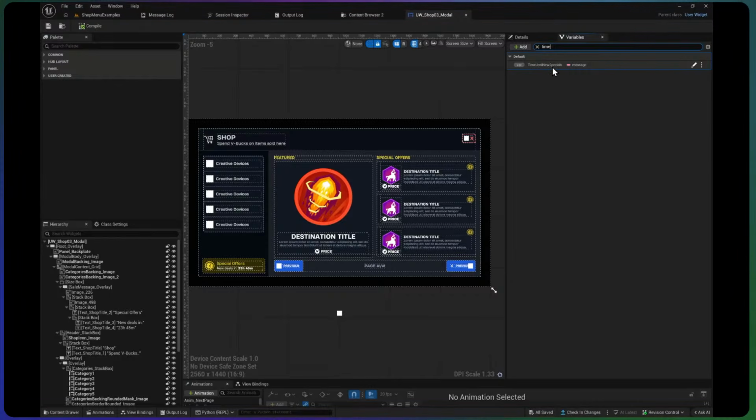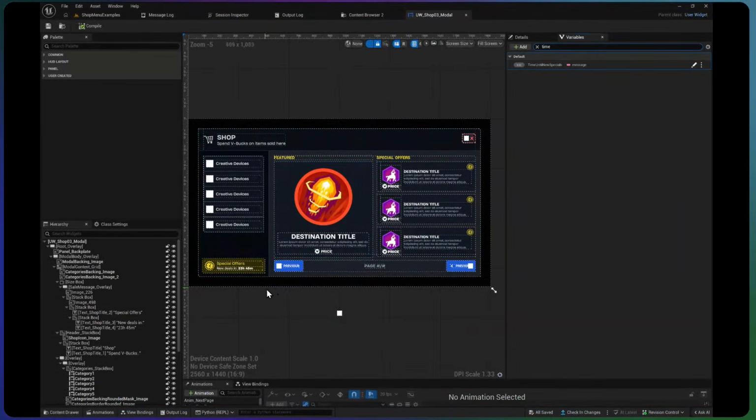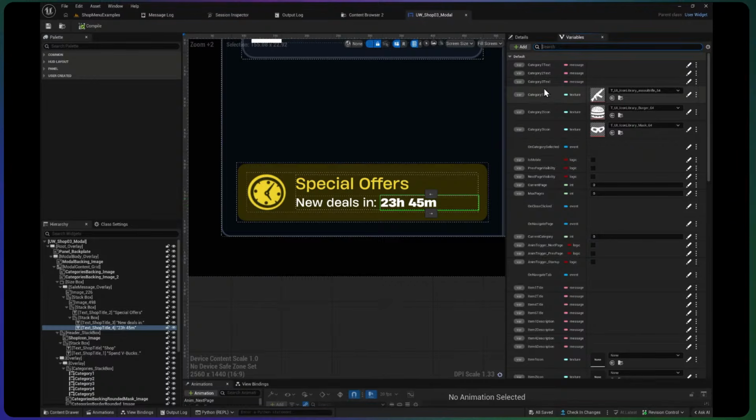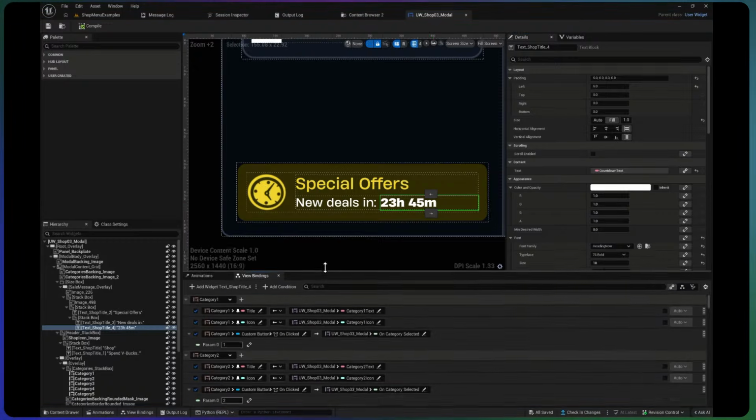That makes sense. So we're doing all the heavy lifting in Verse code here, right? So this is doing all the math that we need, and at the end we're creating our string and we're passing it to the widget. And that's happening over here. That's this guy right here. And the default text here is just set to say 23H, 45M, just a placeholder. So it's coming in via a binding.